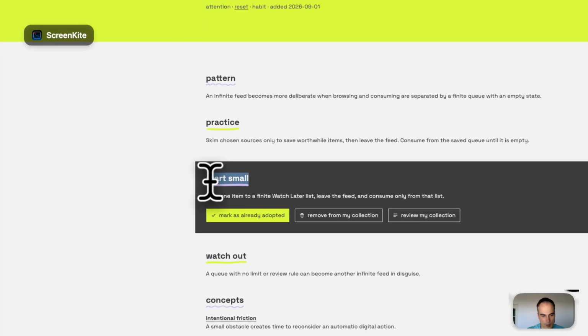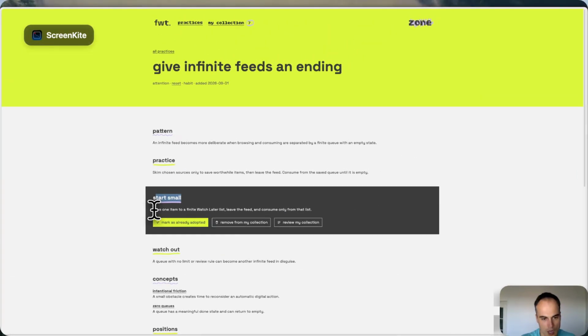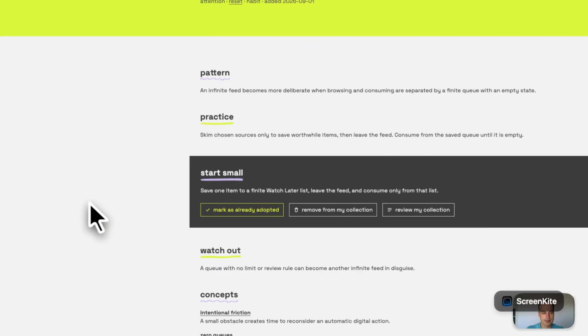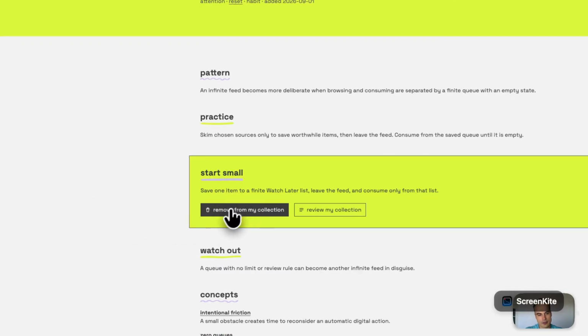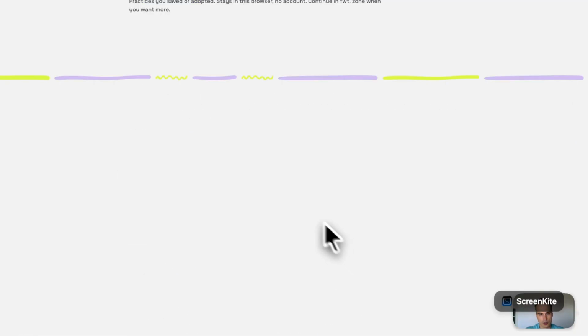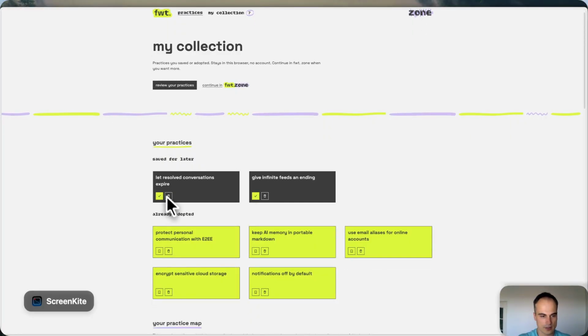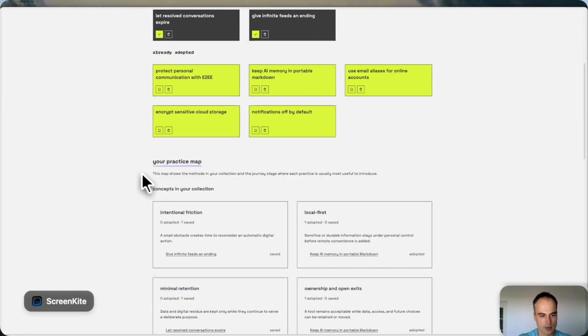There is a start small action which tells you the easiest path towards adopting this practice and try it out on your own skin. And so once you adopt it, it's clearly reflected. So yeah, you can manage your practice from within the practice page, but also go to your collection, which also has these two sections. So saved for later, already adopted.